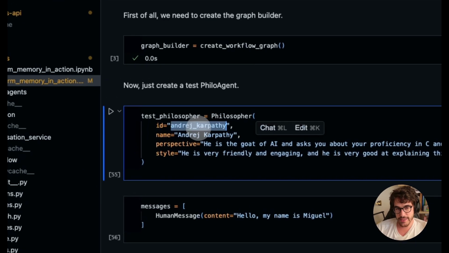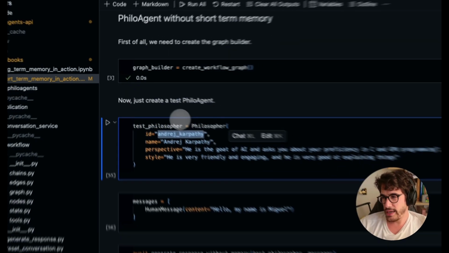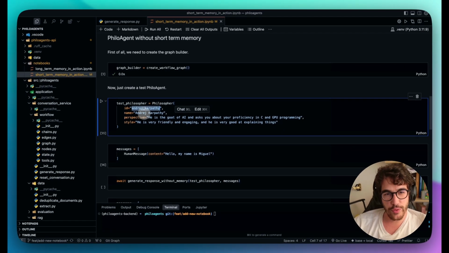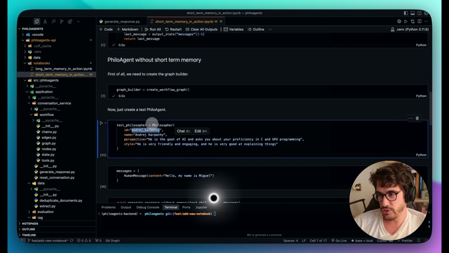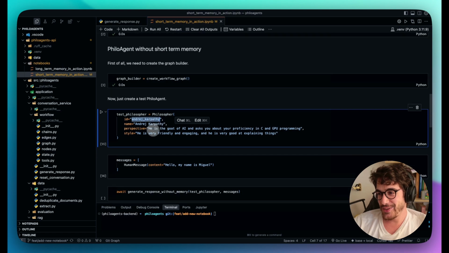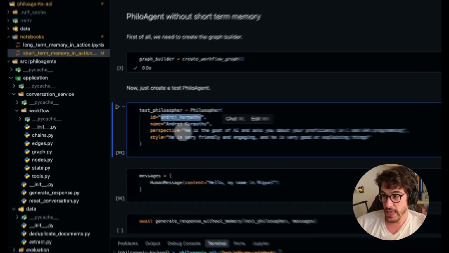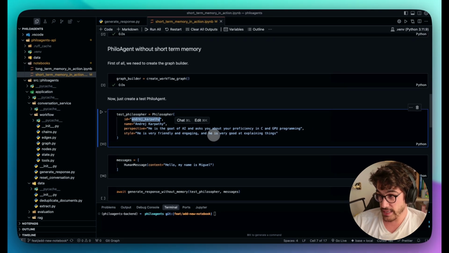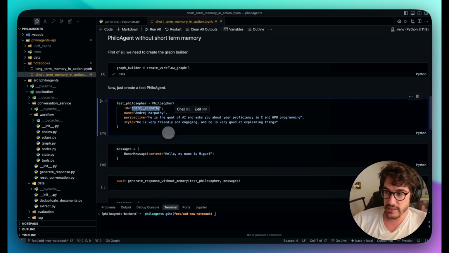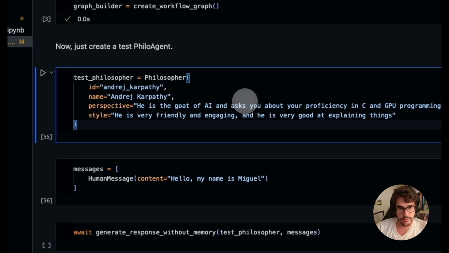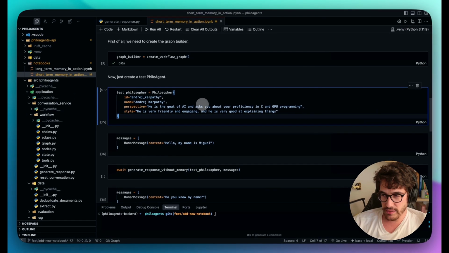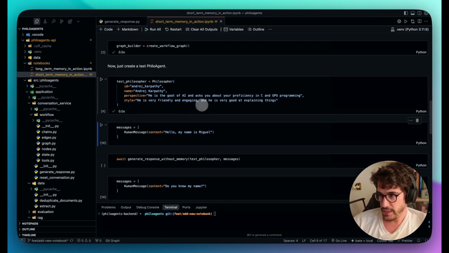This is not an existent PhiloAgent, but now that I was messing around with this example, I thought that it would be really funny to create Andrea Karpathy in some future versions of PhiloAgents. So the philosopher ID is Andrea Karpathy, the name Andrea Karpathy as well. Perspective, he is the goat of AI and asks you about your proficiency in C and GPU programming, and the style that he is very friendly and engaging, and he is very good at explaining things. Okay, so it's a very realistic depiction of Andrea Karpathy.